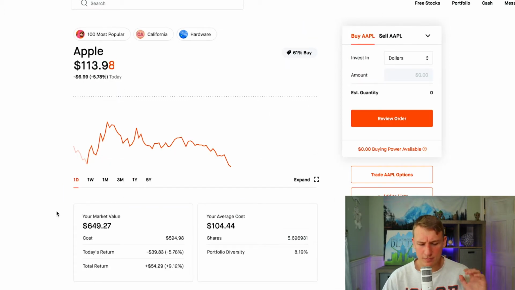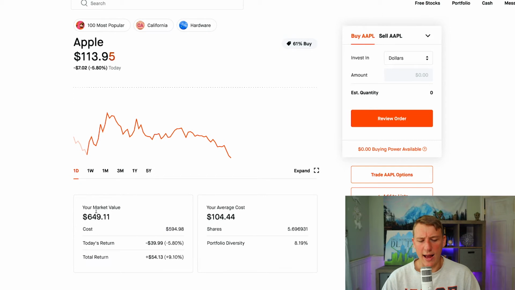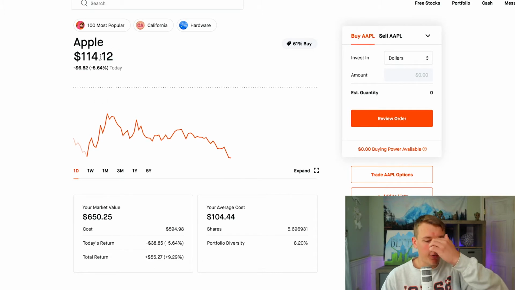Now, if I go back here, you can see Apple, as you own stock in this. So I've already bought Apple. You can see my market value right here is $649.11, constantly changing because that's how the stock market works. The stocks are constantly changing in price. So I got my today's return, negative $39, and total return, positive $54 on this investment. You can see my average cost is $104.44. The current trade is at $114.12, and this makes up around 8.2% of my portfolio.